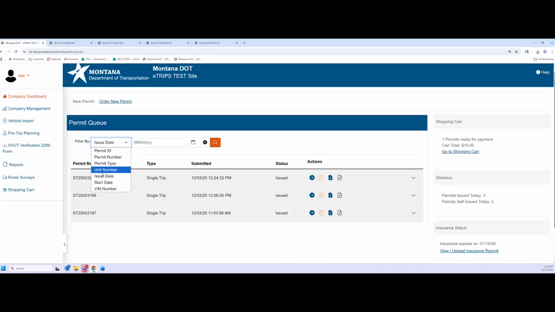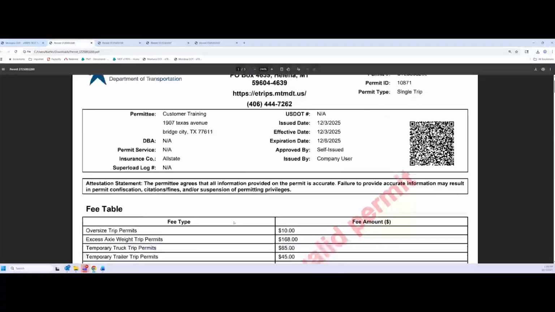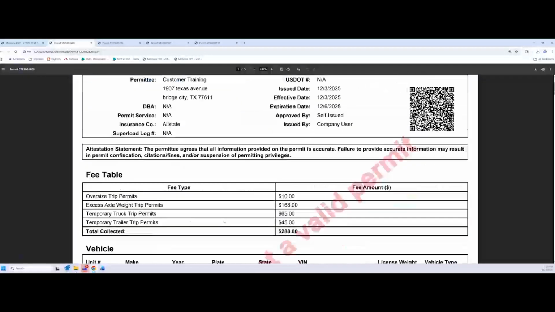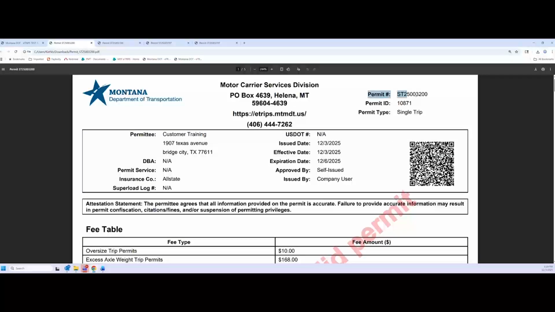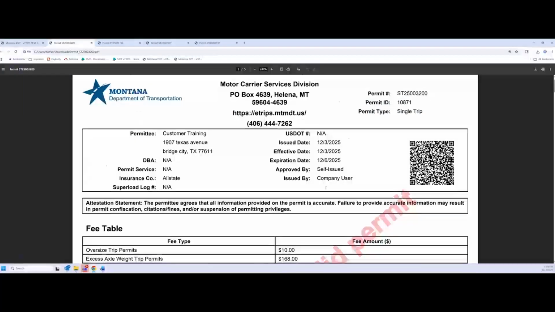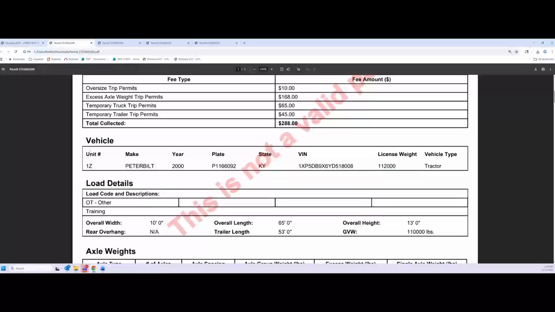Most of the time, I think for me personally, when I'm using this, I go by permit ID or permit number. I think maybe that's what you all would filter by most, if not the unit number, I would think, that you have handy. But all of the information that you could filter by is included on your permit. So permit number at the top, permit ID, permit type at the top, followed by your vehicle information, which includes your unit number here and the VIN here.